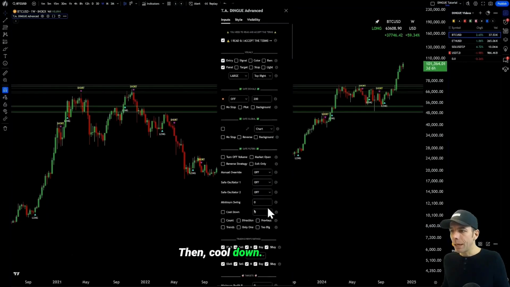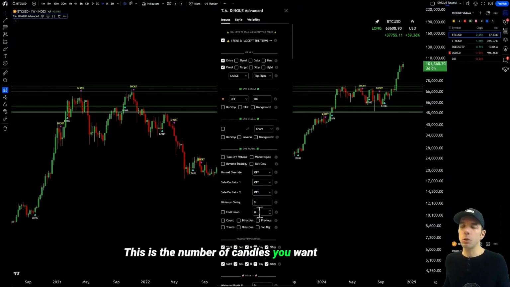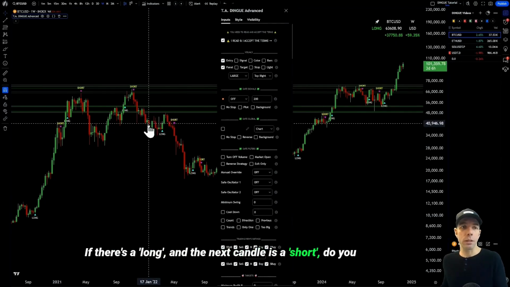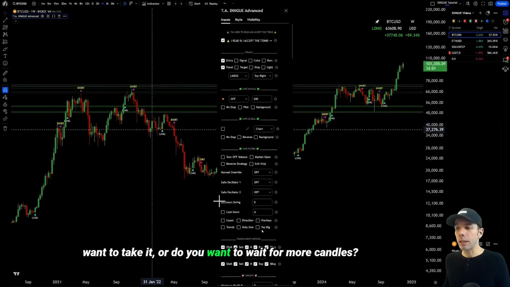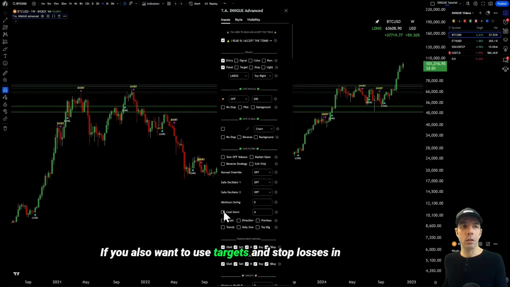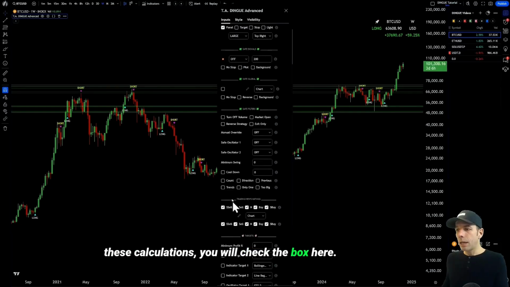Then cool down. This is the number of candles you want to wait before entering a new position. If there's a long and the next candle is a short, do you want to take it or do you want to wait for more candles? This is where you can choose the number of candles. If you also want to use targets and stop losses in these calculations, you will check the box here.